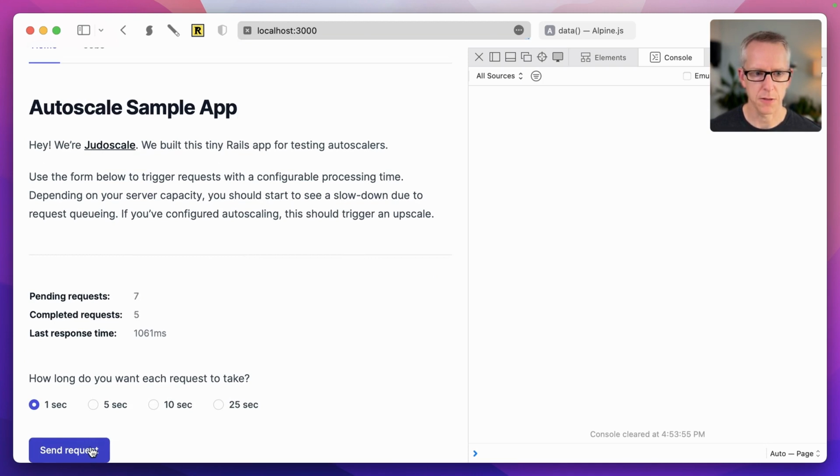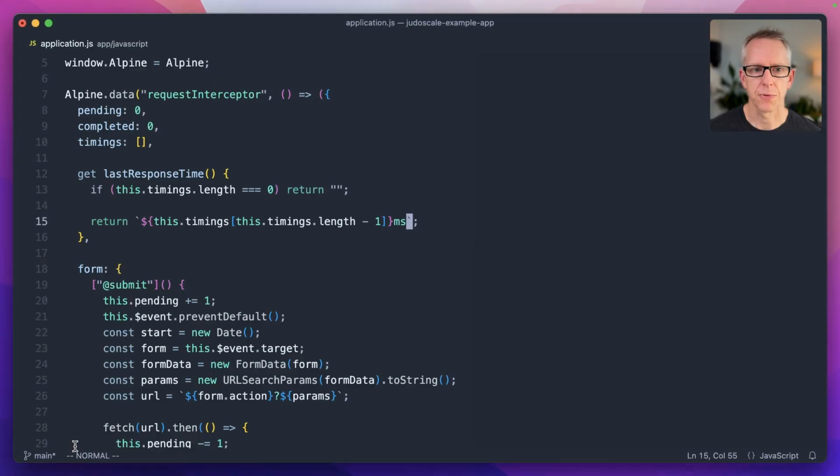Now we fire off a bunch so that they queue up. They'll start to slow down. Perfect. Exactly what we expected to see there. As the requests queue up, they slow down, the response time increases. So that is pretty great. I'm feeling good about that.